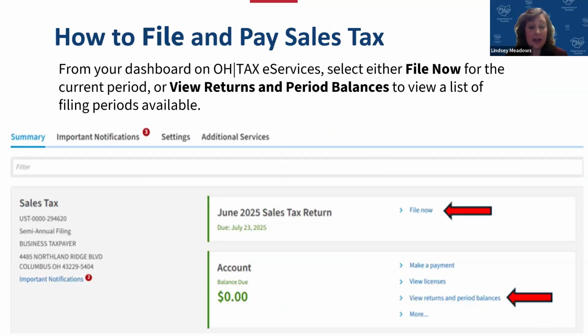Once you are registered for an account, this panel is going to show up on your summary tab of your dashboard, which is your default screen. And this is going to offer you the most current information that's applicable to your tax account. And right here, you're going to see the red arrows highlight where you are going to be able to file now for the current tax period that's due. And then below that, you're going to see the option to view returns and period balances. This is a very robust system, and you have lots of different options to explore.